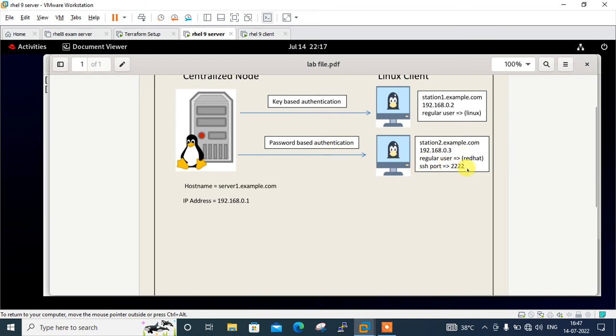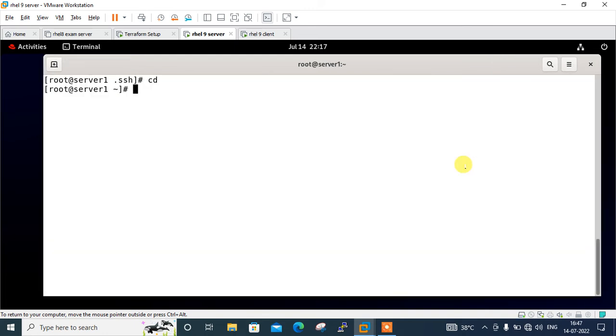Okay, so now time to configure SSH client from the centralized node. So finally guys, I'm back on my centralized node, and here I am going to create an SSH client config file in my home directory under the .ssh directory. So vim /root/.ssh/config file. See, it's a new and blank file, so I'm going to add a few lines. Let me write it first, then I will explain.